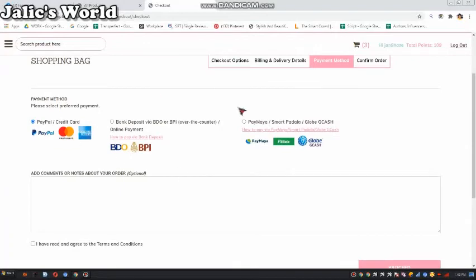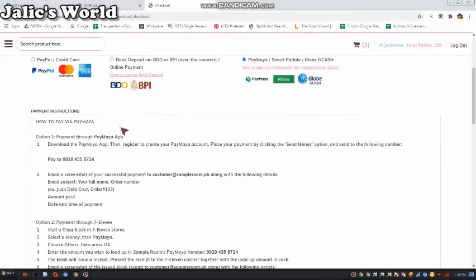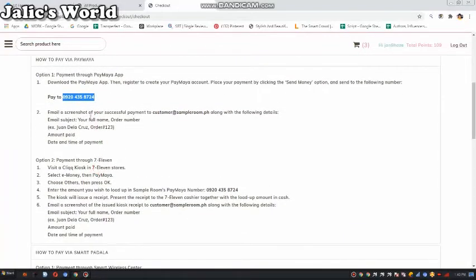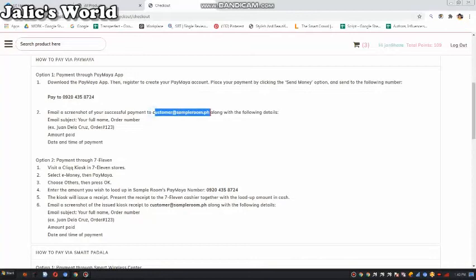Then choose the payment method: PayPal, bank deposit, Paymaya, Globe GCash. Actually, I will choose this one. If you are on Globe GCash or Paymaya, you pay in the Paymaya app. After you pay, email the screenshot to customer service at sampleroom.ph with the following data: the subject, your phone, and the amount.